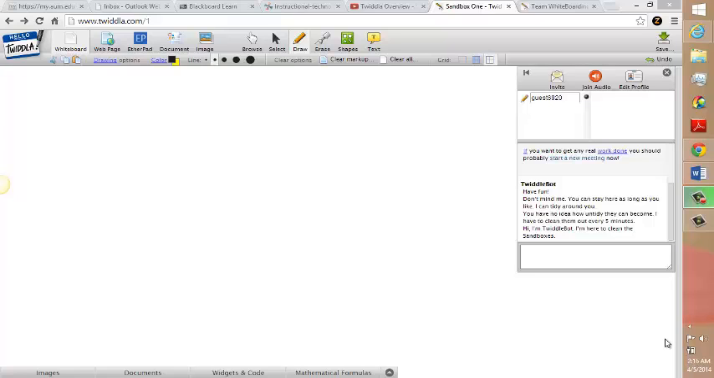I am Bonner. This is a quick tutorial on how to use Twiddla.com. We're going to move from left to right, starting with the whiteboard. The whiteboard allows you to mark up or draw on a whiteboard.